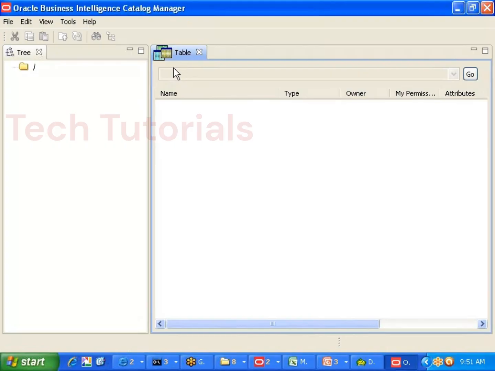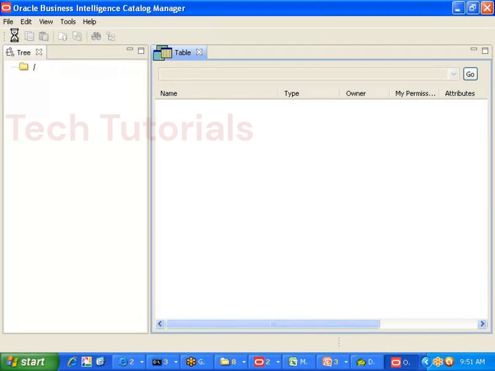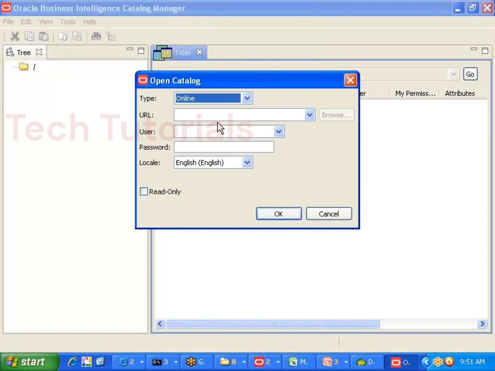First we'll go with deployment. So in deployment, open the file menu. Then I have here, what, sir? Open catalog. So I'm opening catalog. I have here 2 options. One is online, and the next one is offline. So you can deploy in online or offline mode. Which is the best method? Offline is the recommended method, but still you can do it in online mode also.